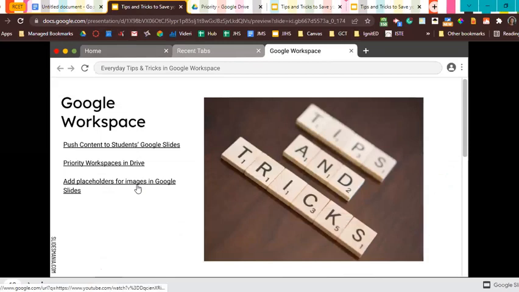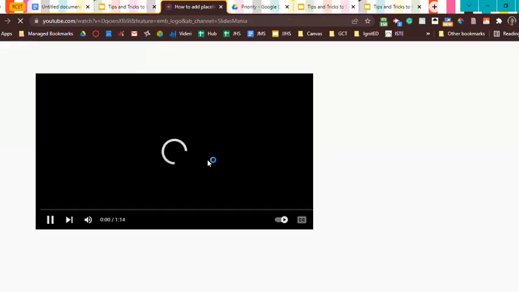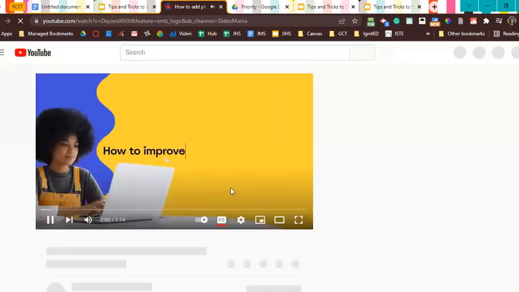And then adding placeholders for images in Google Slides. This was a video that Paula from Slides Mania put together. And again, I think I told you this already, but there's a video that walks you through how to add content, how to push content out to Google Slides for interactive notebooks. But this video talks about making placeholders for Google images in Google Slides. So if you want to push that out to students, have your own slide presentation, but you want the kids to put something in there, she's got a really nice video that she's already made for how to do that. And she'll walk you through all of that.